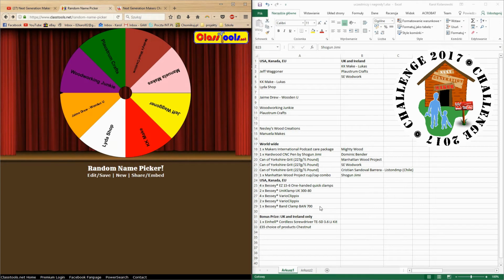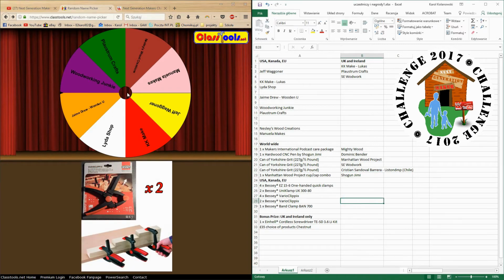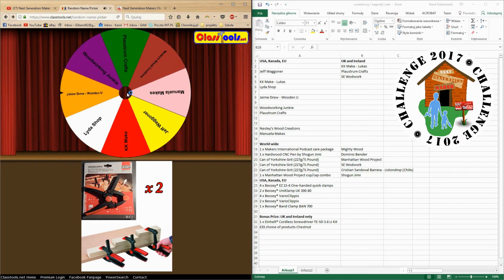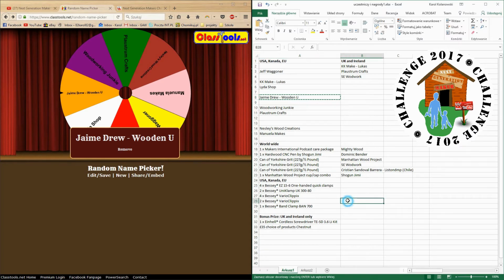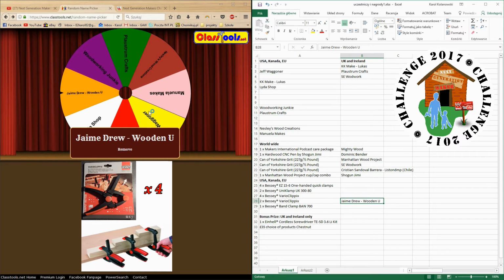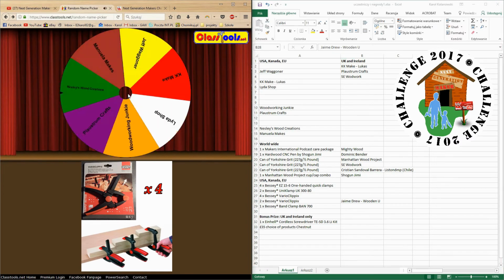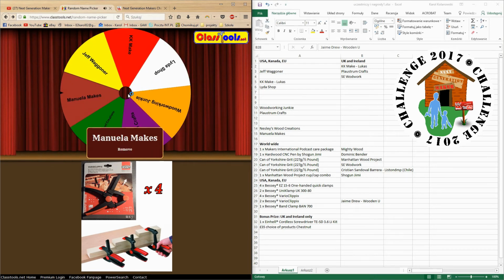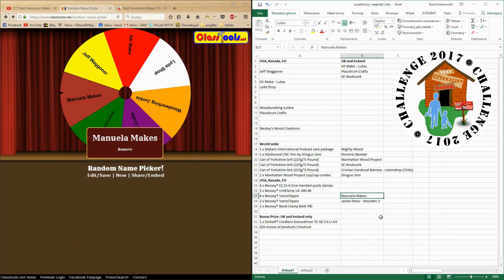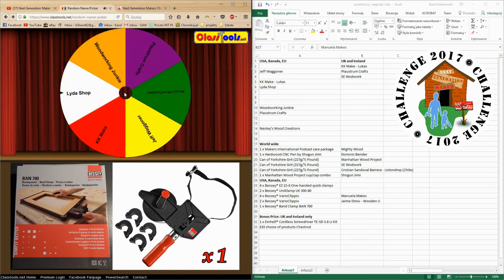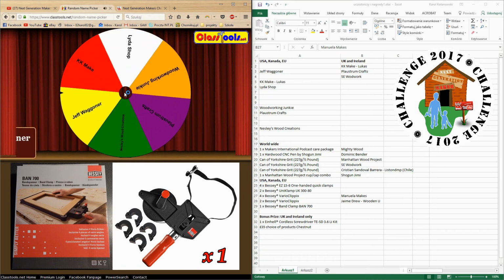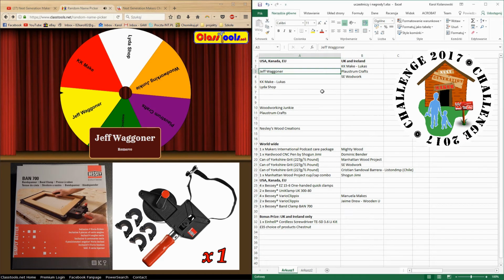Okay, now let's say the two Bessey VarioClippix will go to Jaime Drew from Wooden U. Now the four Bessey VarioClippix, Manuela makes. Congratulations. Now let's say the Bessey band clamp BAN 700. Jeff Wagoner. Congratulations, Jeff.